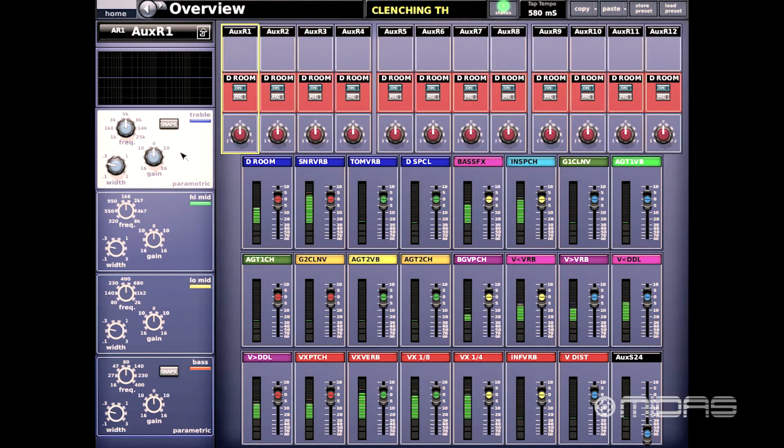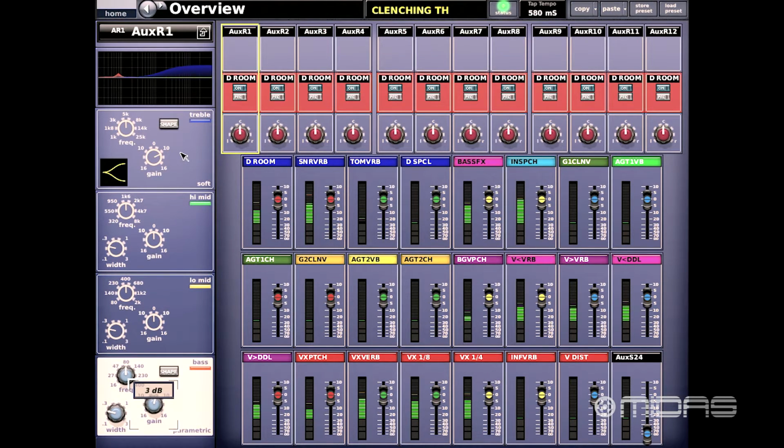So we can scroll through. Here's the first one, here's the second one, and finally here's the third one. And on the bass frequencies, we can go ahead and toggle through those as well.